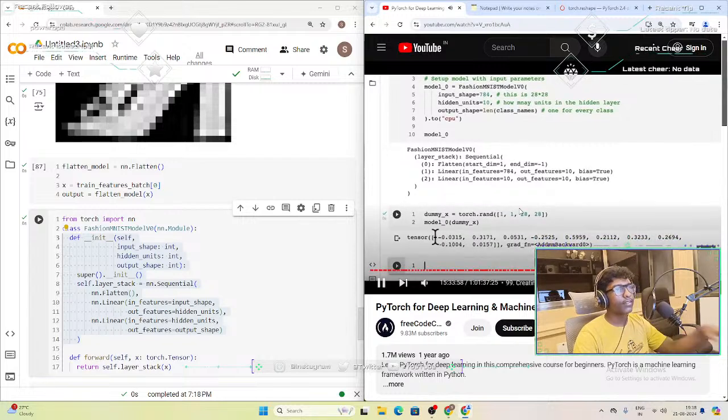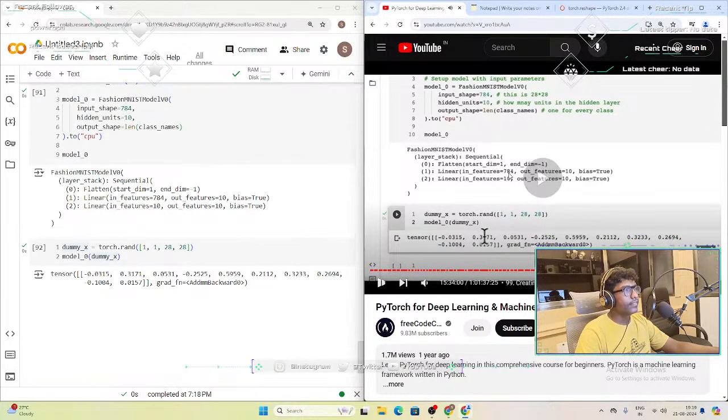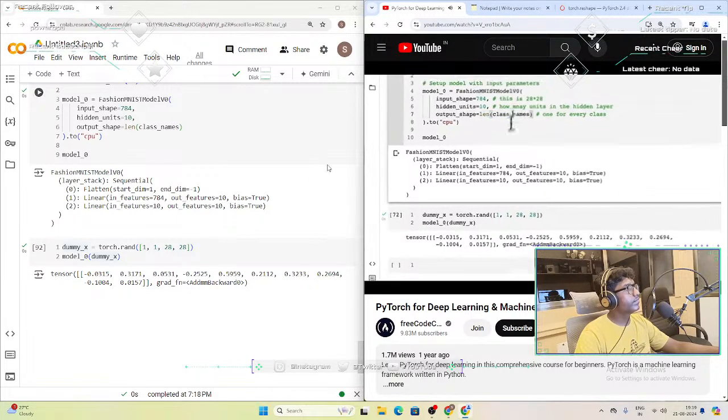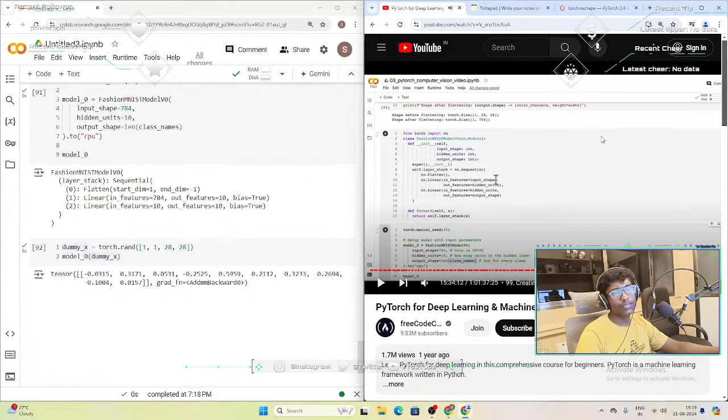Okay, wonderful. So we get an output of 1, 2, 3, 4, 5, 6, 7, 8, 9, 10 logits. Beautiful. That's exactly what we want. So we have one logit value per class that we have. Now, what are logits? Just raw outputs of the model.